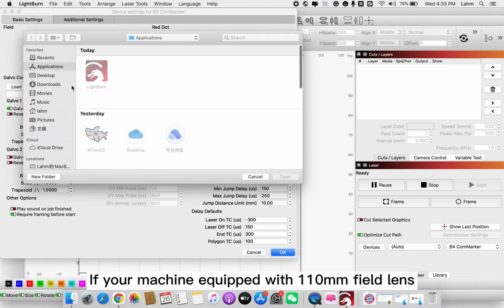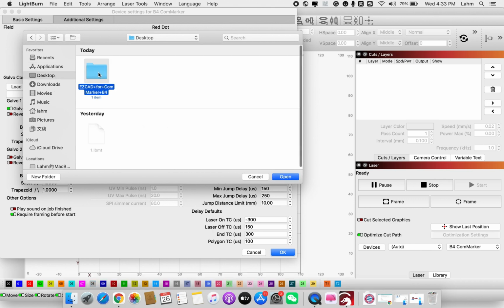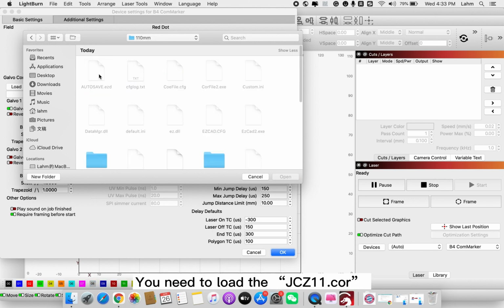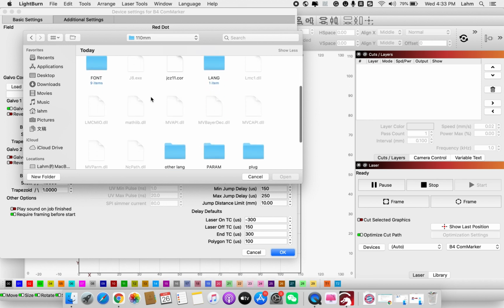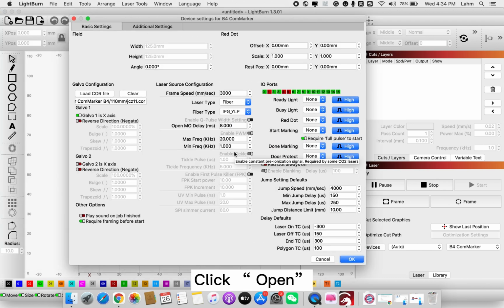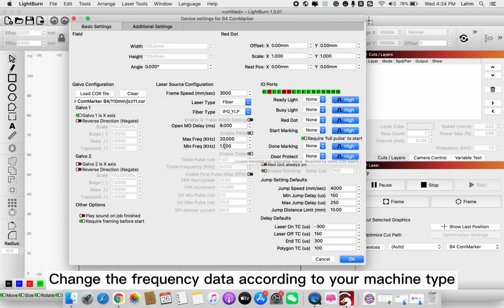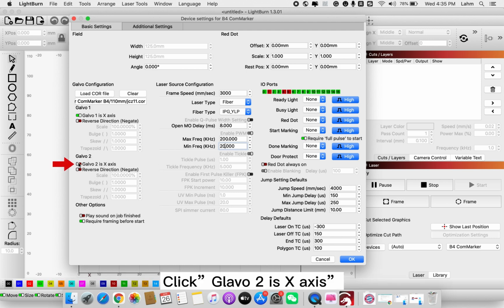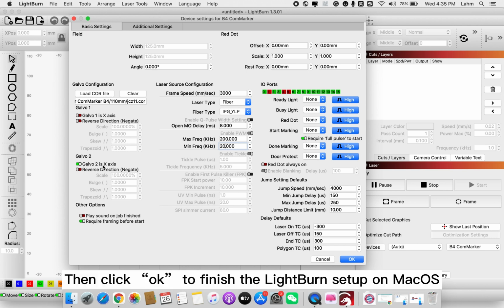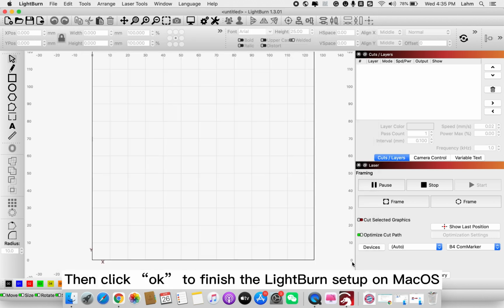If your machine is equipped with a 110mm field lens, you need to load the JCZ11.core file and click Open. Change the frequency data according to your machine type. Click Galvo 2 as X-axis. Then click OK to finish the LightBurn setup on macOS.